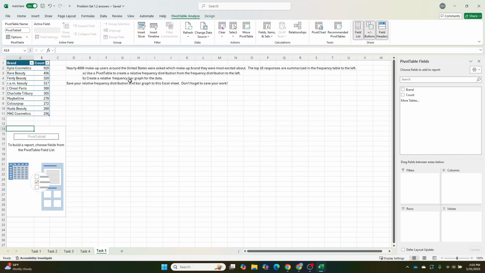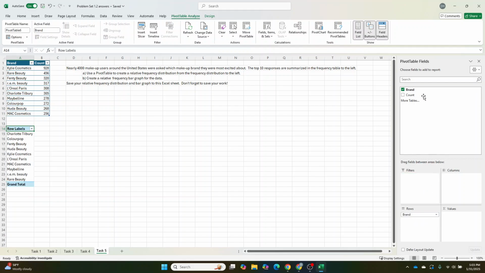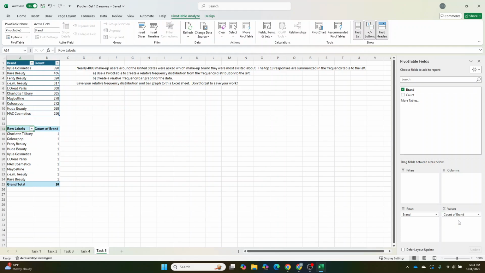And same thing on this one. We're not starting with raw data. We're starting with a frequency distribution. So we're going to drag brand to rows. But then instead of dragging brand to values, which is just going to tell us that all of those brands occurred once, we're going to drag count to values.